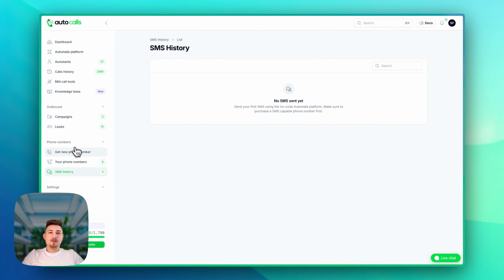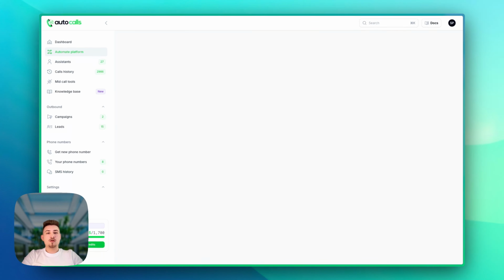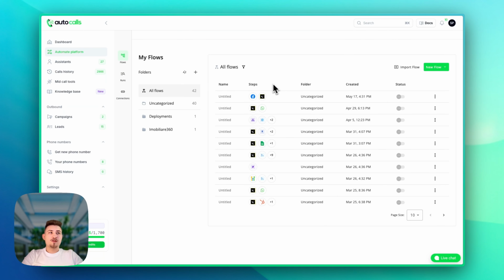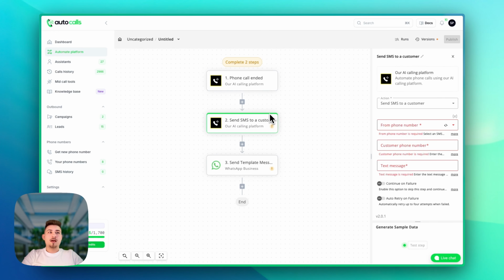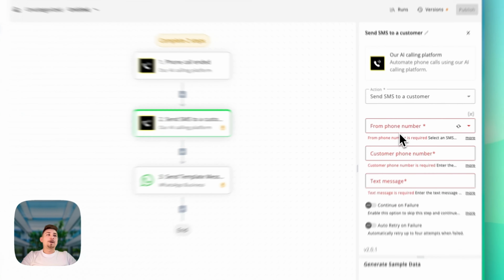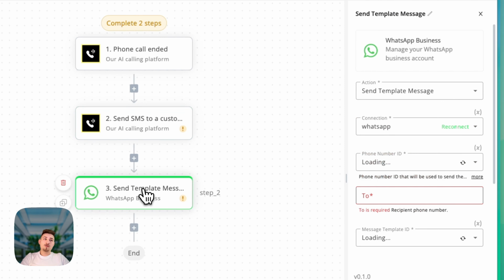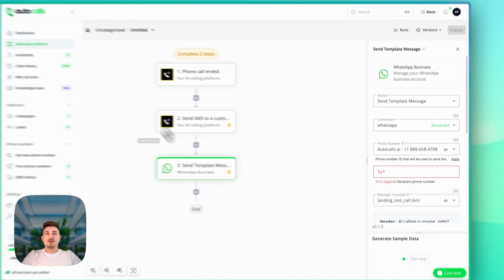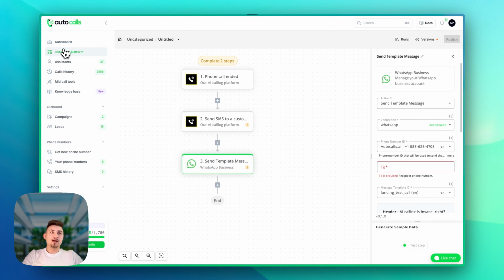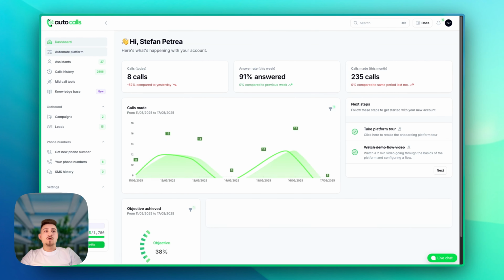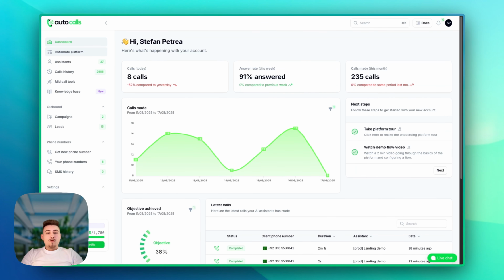Our numbers, the ones that you get from inside our platform, are also SMS capable, meaning that you can send SMSs using those phone numbers. And you can do that from inside the automation platform. There is an action there that allows you, let's say at the end of the call, you might want to send a confirmation message, and you can use this send SMS to a customer action, or you can also send WhatsApp messages as well. Like I've mentioned, we have a lot of tools that are integrated here in the automation platform. So that should be the overview.